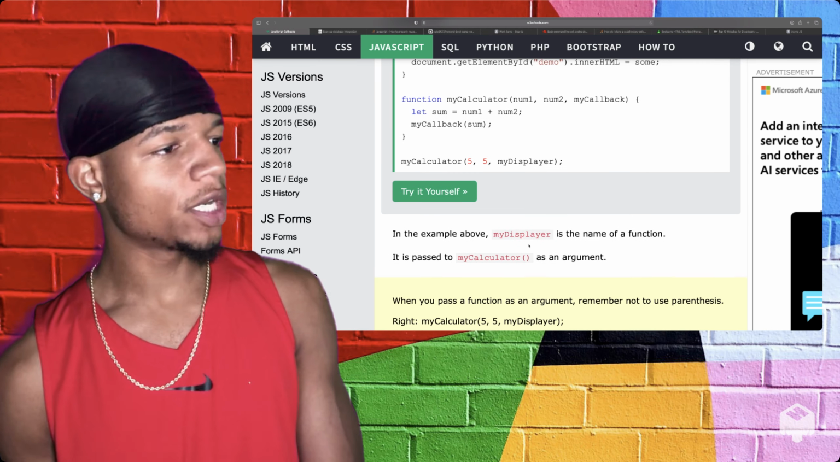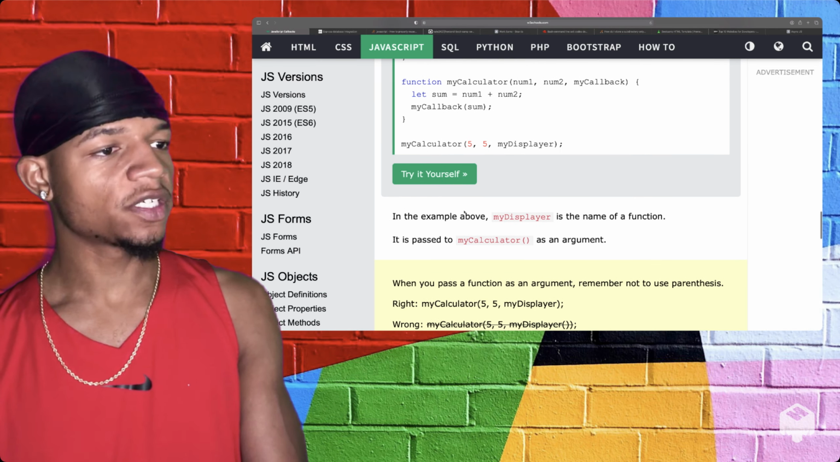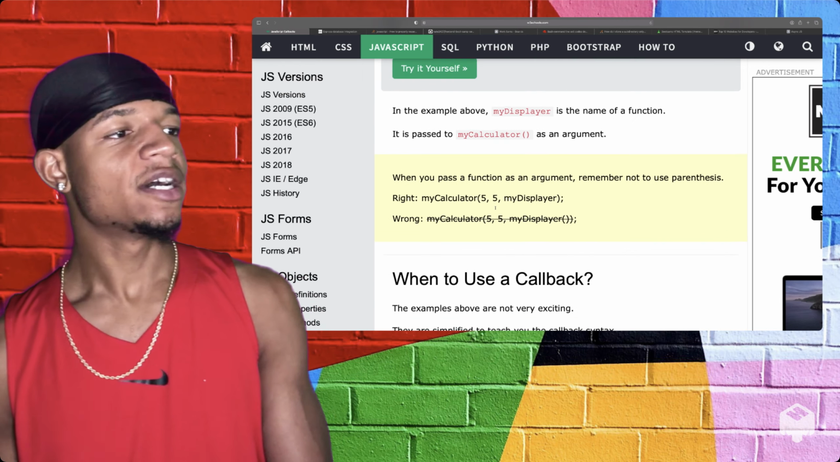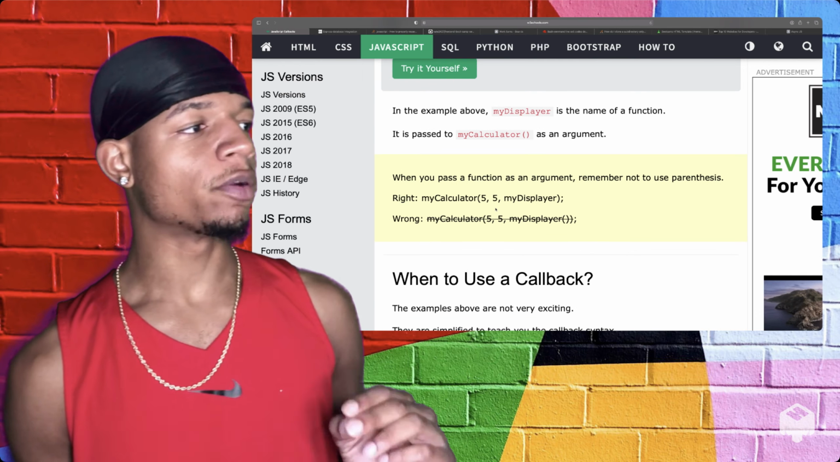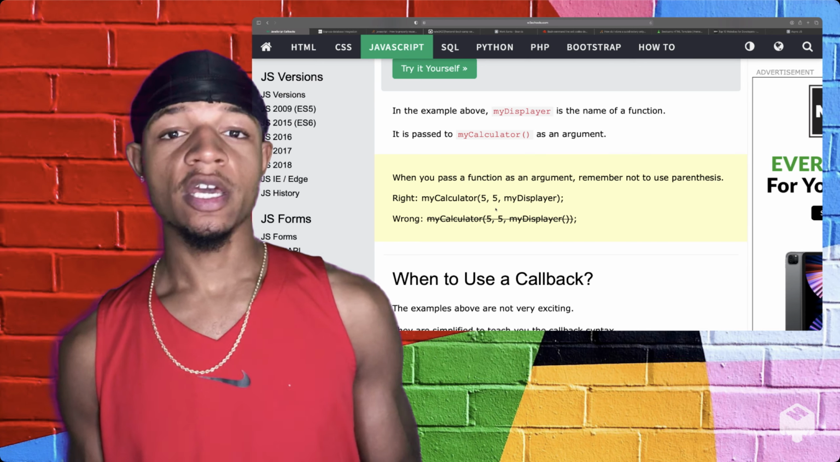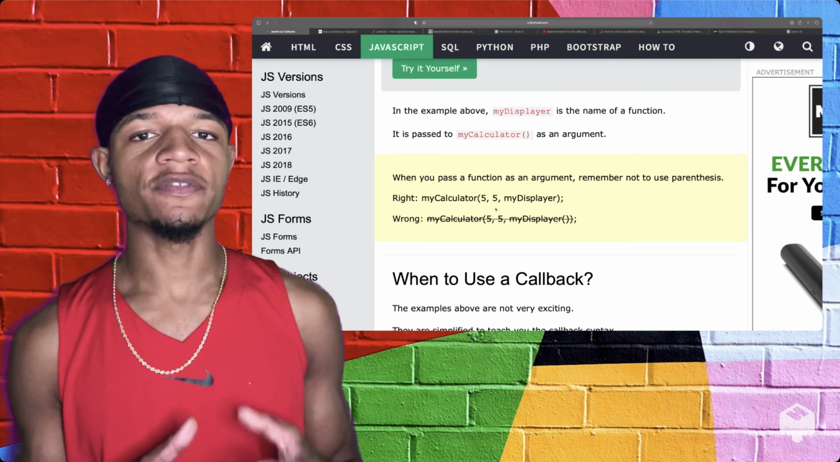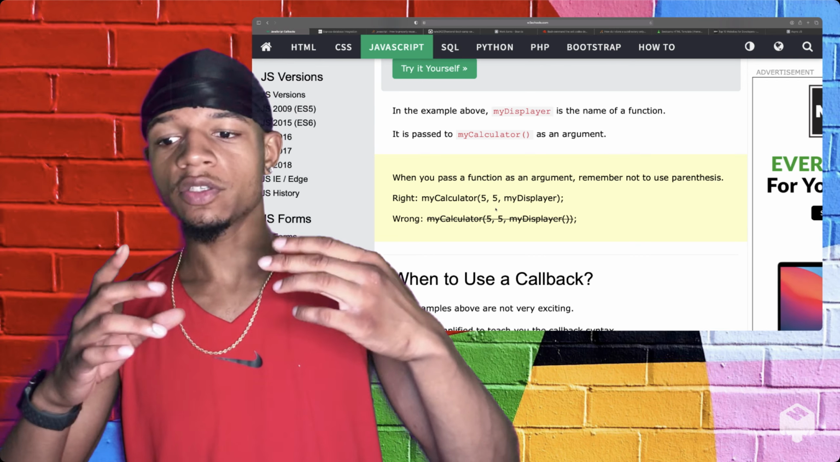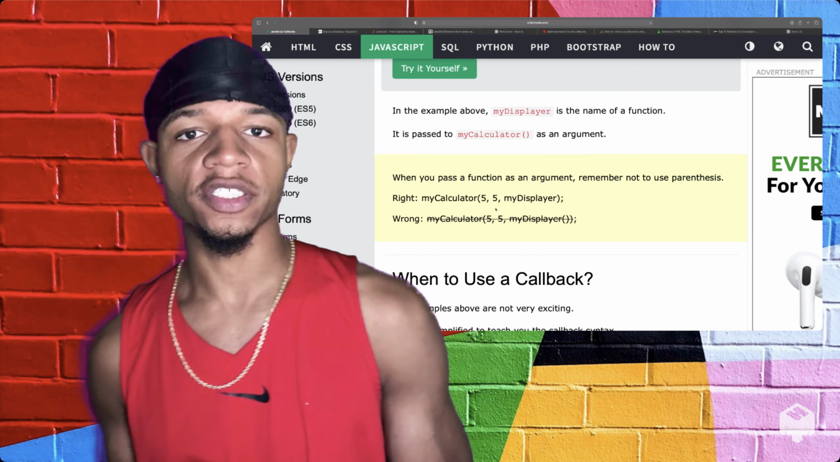So in the example above, my displayer is the name of the function. It is passed to my calculator as an argument. When you pass a function as an argument, remember not to use parentheses. This is important. When you pass a function to another function, you just want to use the function name.